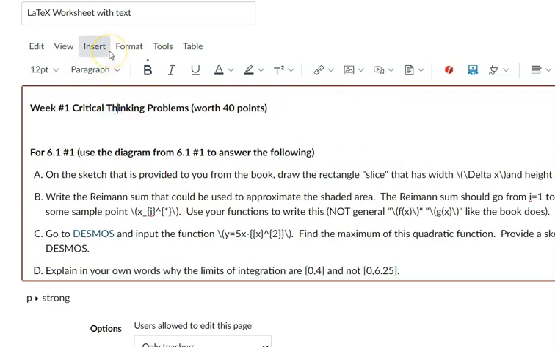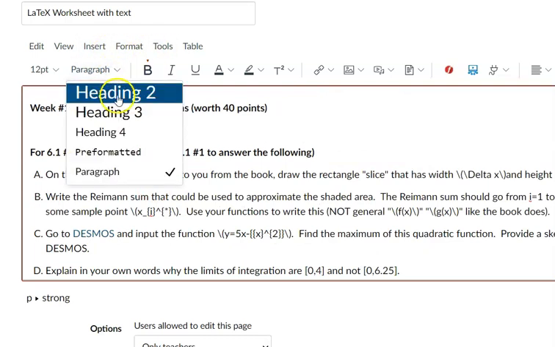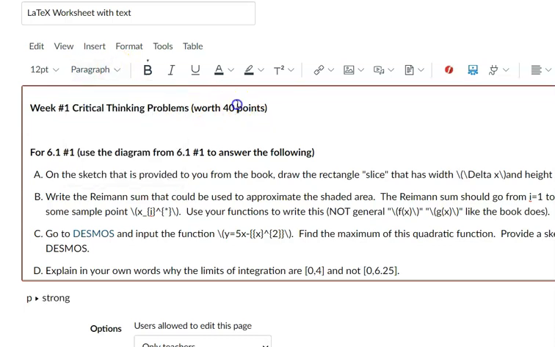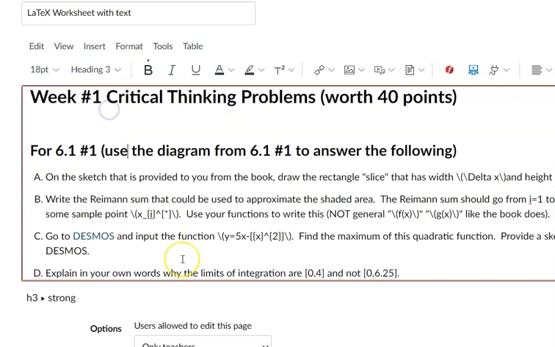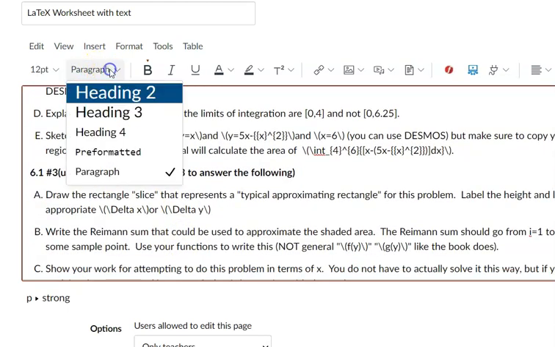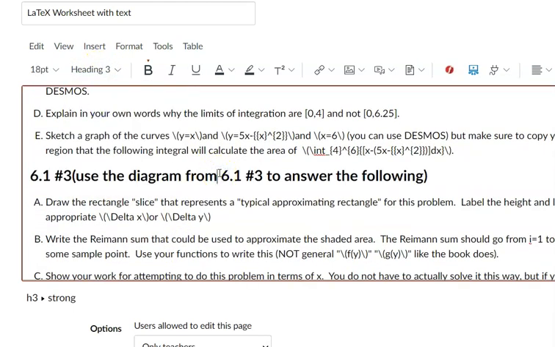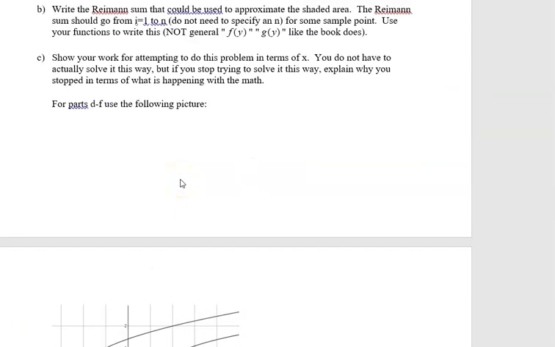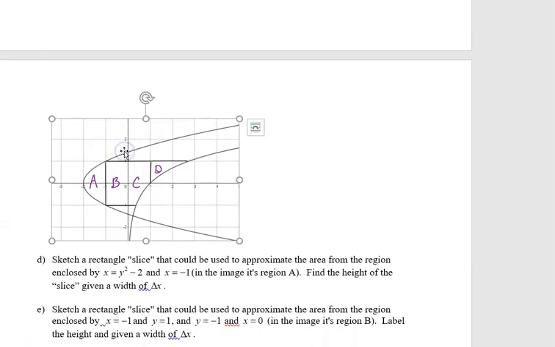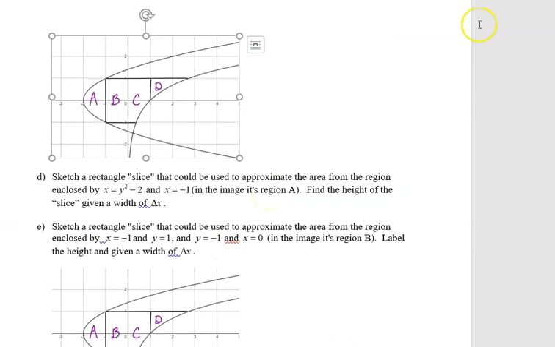I do need to fix my headings here, so that's an easy fix. That first one I want as a heading 2, and then the second one would be a heading 3, and my heading 3. So my headings are fixed, my spacing is fixed, I have the equations, and now my lists are good. I just need to get my pictures back into play. My original picture came after where it reads for parts D through F.